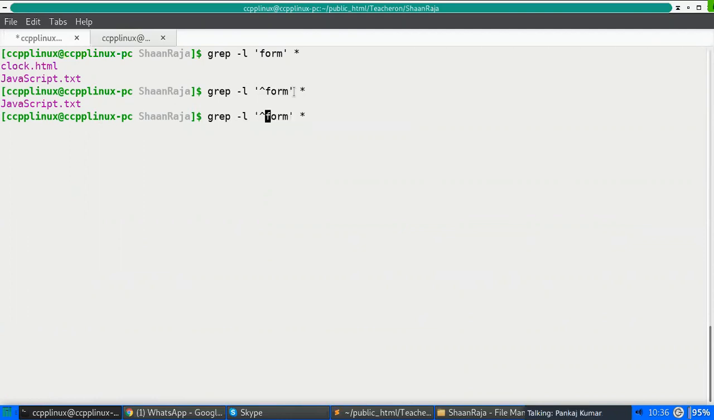Likewise, we can also search for the names of files containing a sentence which is ending with form. So now suppose we are searching for it, and there is no such file. Pattern matching is very important, and we can search for which particular file or which particular string is containing this particular word or not. And a lot of options are there also.